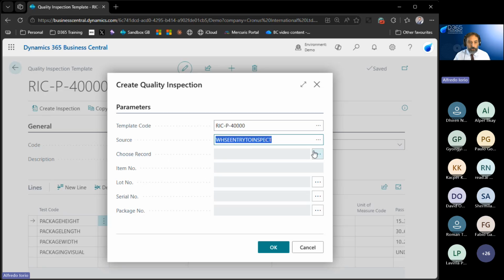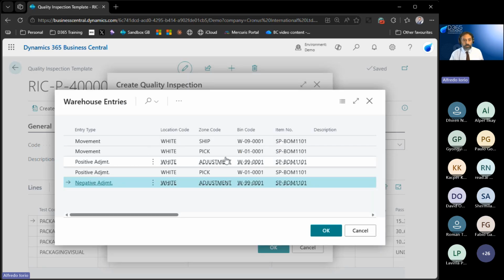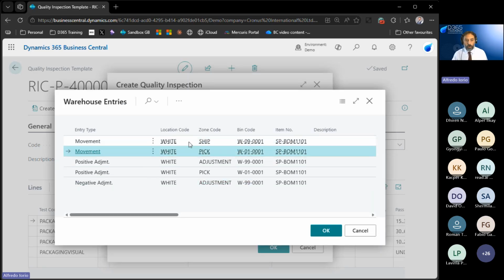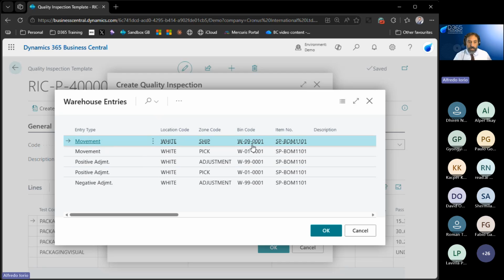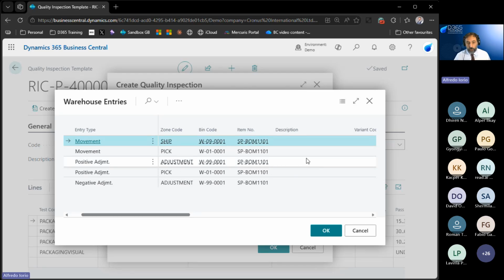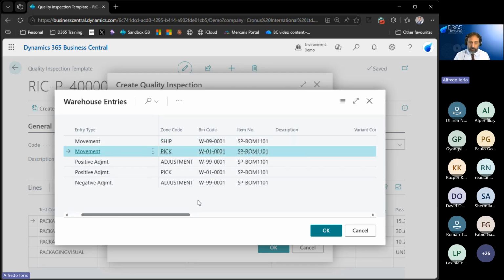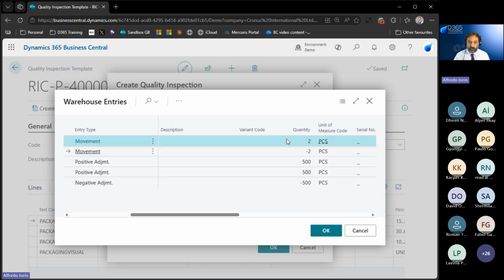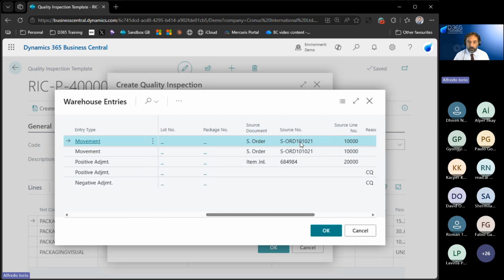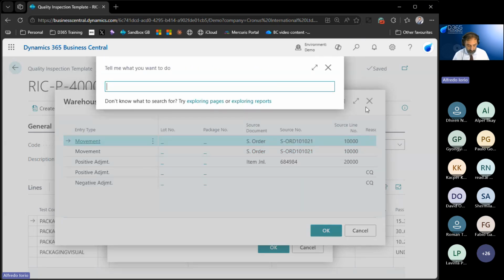And if I choose a record, now I can see that I got a pick. And now we've got two movements, right? From pick, the pick took the item from one bin to the other, and I also have the shipment and the sales order. The source code is here. Let me show you what the system is asking me to do.